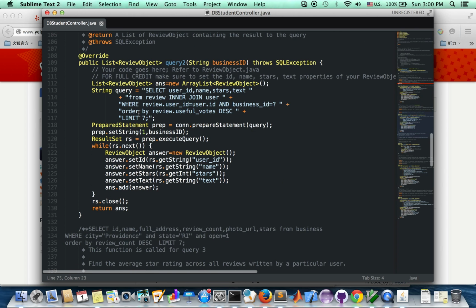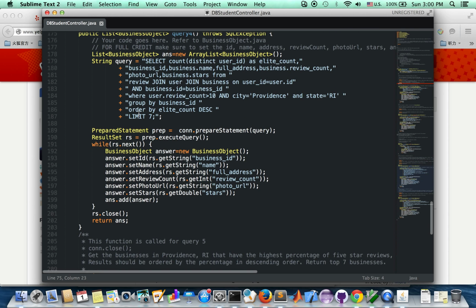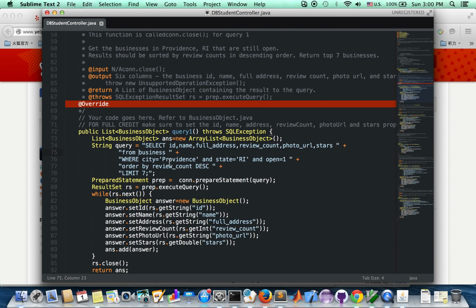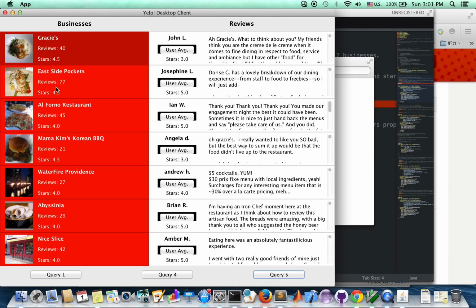And the same goes for query 2, query 3, query 4, and query 5. Some of the queries are just used to display the information in the application as shown. I showed the display of the name and the reviews, and the stars also need queries. So that's all about the application and the code. Thank you for watching.